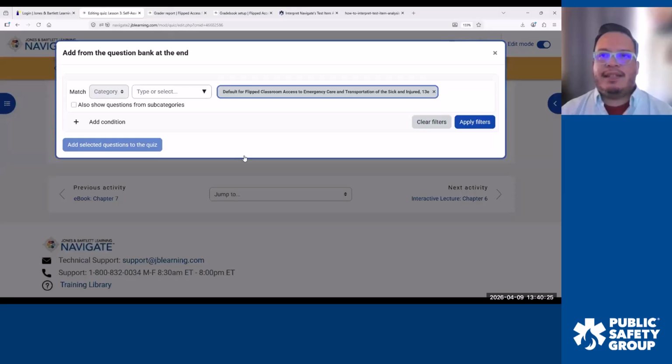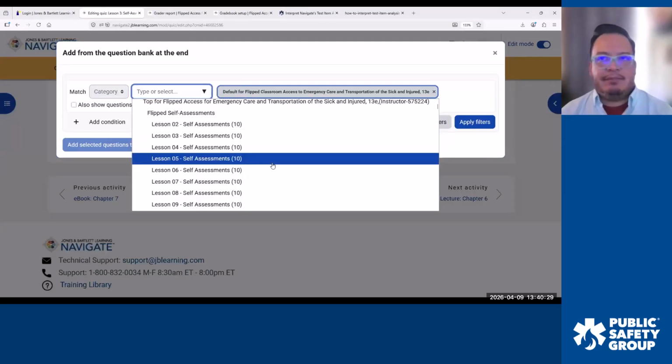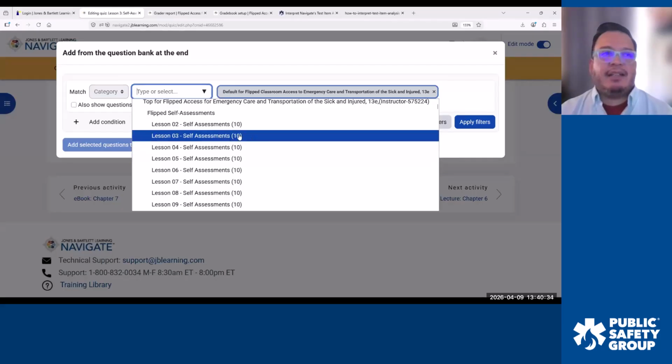It's going to give me a drop down for the test bank. So we have all the categories listed here. If I want to just simply add the 10 questions here for the lesson 3 self-assessment, I could click on this and then click on apply filter and that would be it.